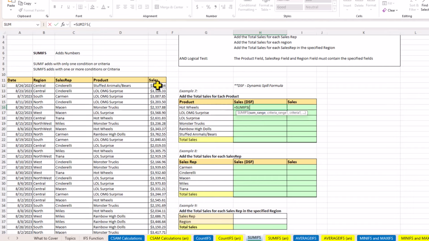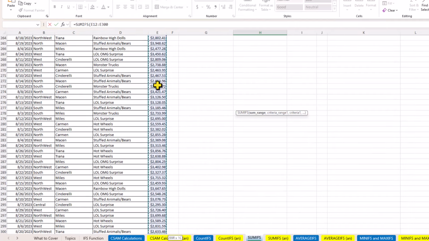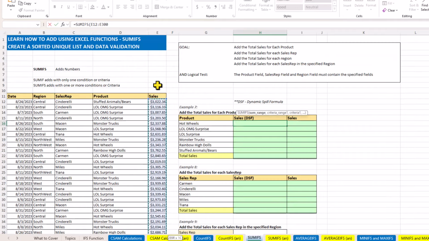The sum range is whatever values that we are adding, our sales. I'm selecting the sales field, Control Shift down arrow to select the entire field, Control backspace to go back to the active cell. And this is a dynamic spill array formula. I'm not locking any of the cell references.